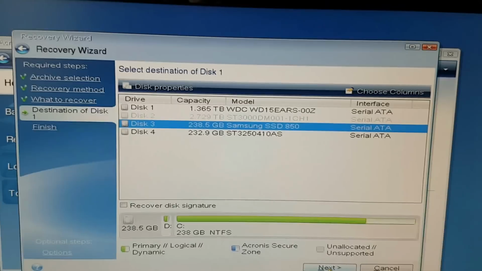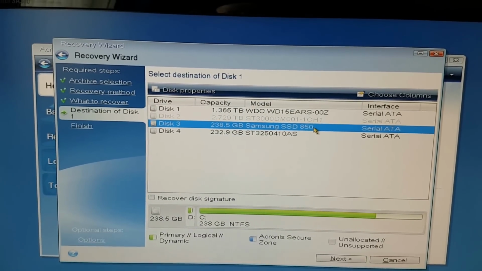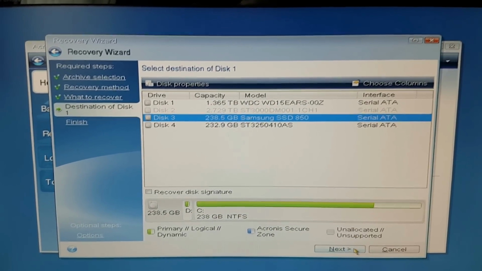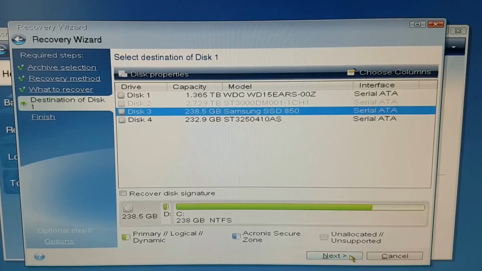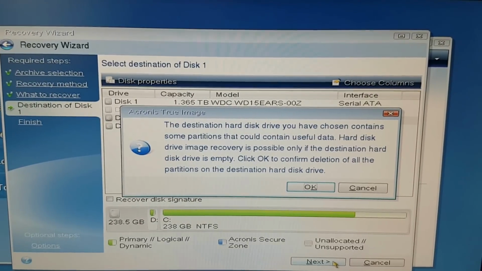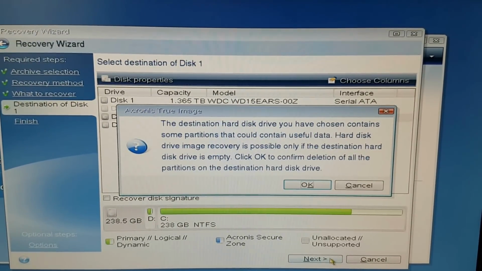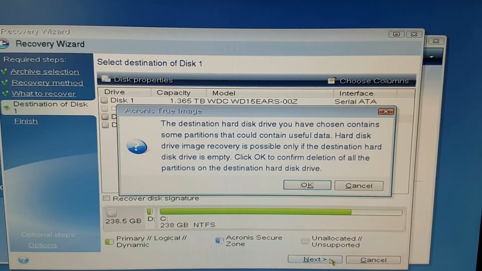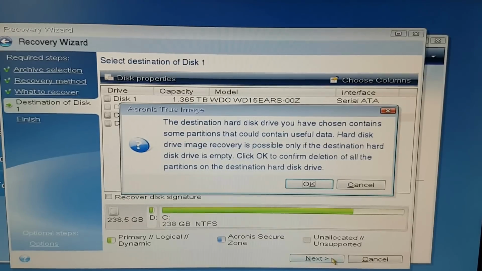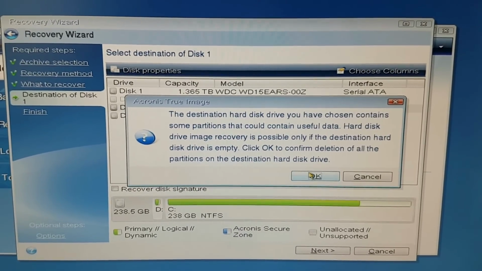Okay, so I've now selected the drive I want to use, which is the Samsung SSD 850, and then I'll go down and click on the next button. And this is the message I was talking about. It's just basically saying that obviously the drive contains some software and files on it. So all you do is you click on the OK button.